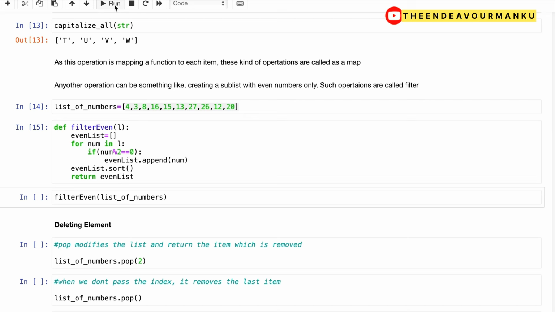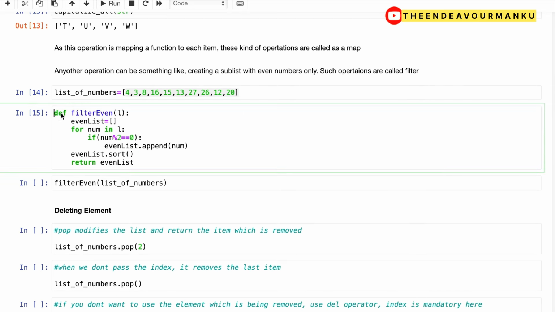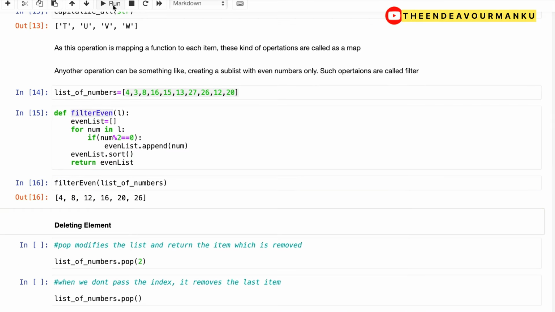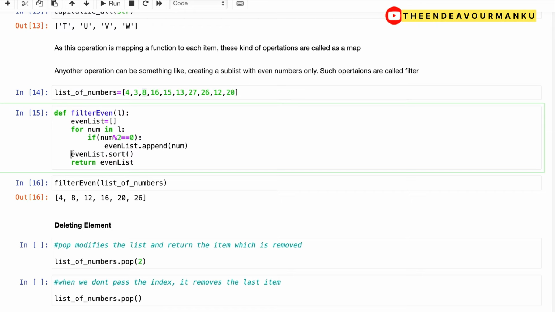So let me run this. Now the function definition has been executed. Now I am calling this function and passing the list of numbers here. And you can see it has filtered only even numbers, and that too in sorted order. I have done the sorting and then returned that. So this particular filtering of even numbers from the entire list is called filter.